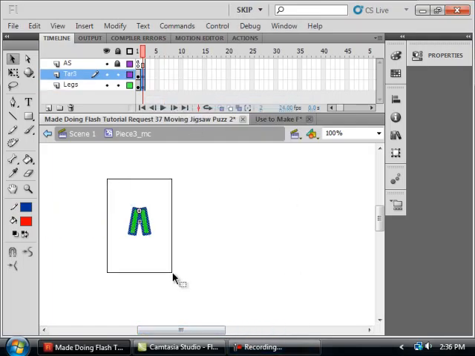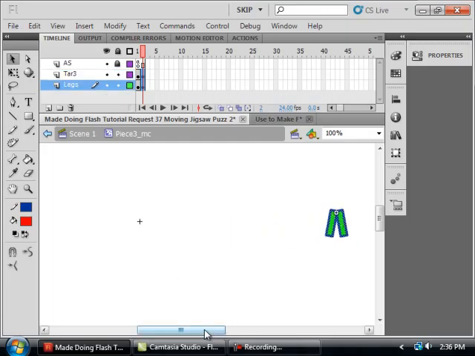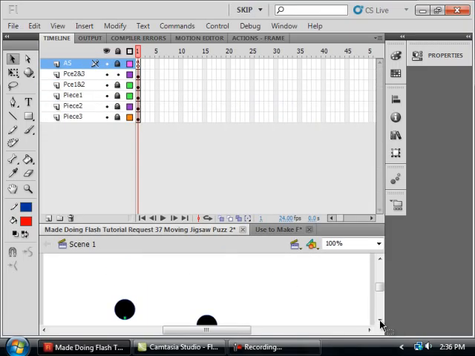There they are. Highlight them all. Drag them over. Move this side and drag it over again. Lock them. Go back to scene 1. Make sure all the layers are locked. Click frame 1 of the actions layer.